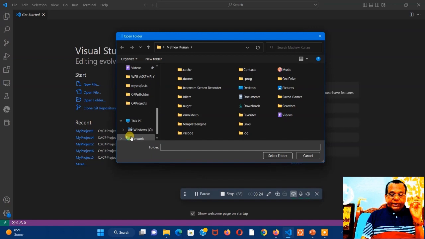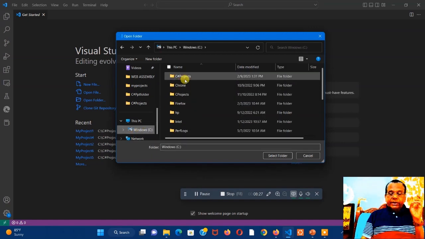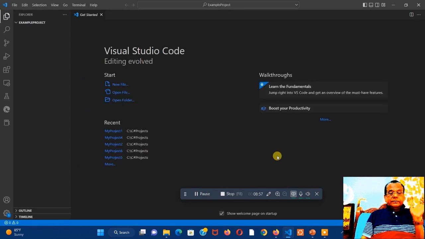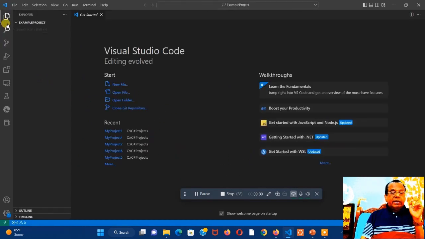Now you see it is actually here. In C drive, in C sharp projects, we have created the new project, namely example project. You click that so that the project folder, example project, opens in the folder here. Now you have to select that folder. You just select that folder. These steps are very, very important. Select that folder. Now see, here it is, example project has come in Visual Studio Code.